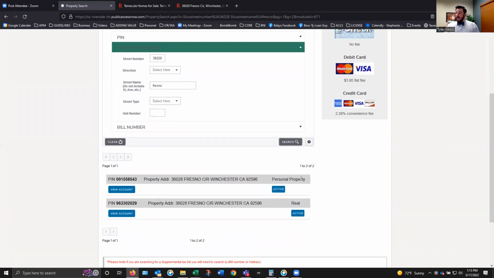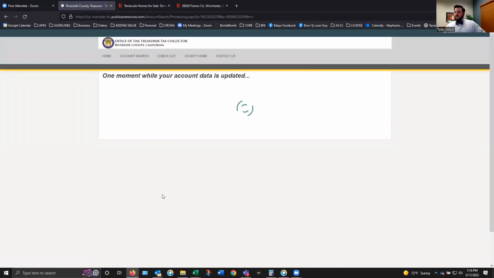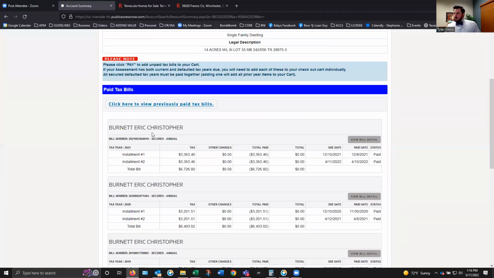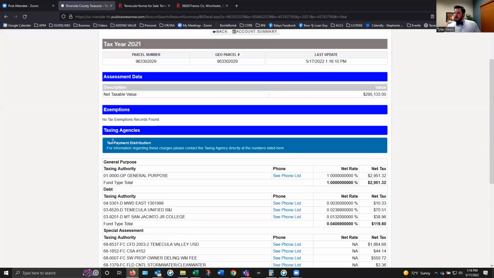This is a great example because there are two different types of things you'll typically see on a tax bill, the tax site here. As you can see, this personal property one, and then the real property. Personal property is typically going to follow the seller. The real property is what we're looking for. So go to view account. We're going to go to the most recent year, the 2021 tax roll, once it loads.